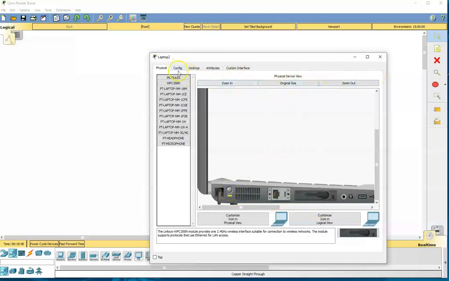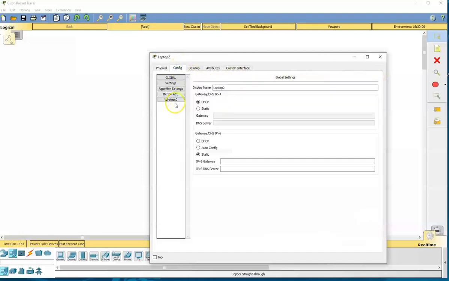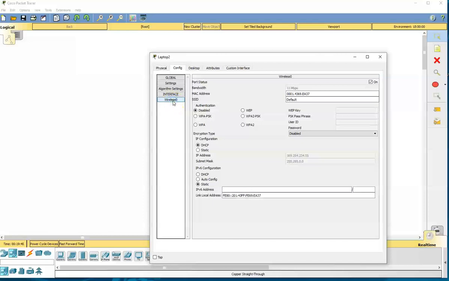Very good. Now after that you go to config. You will see wireless. Change the SSID to Schubert or the SSID that you set up, and click on WEP because this is the authentication mode or the security mode, and the key 012345678. Okay, very good.